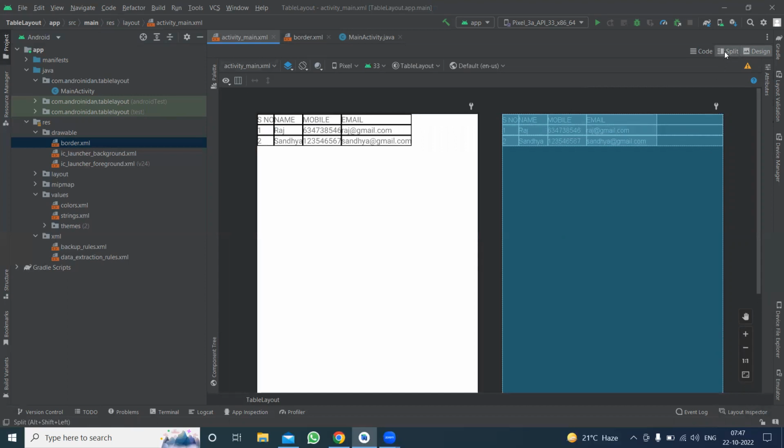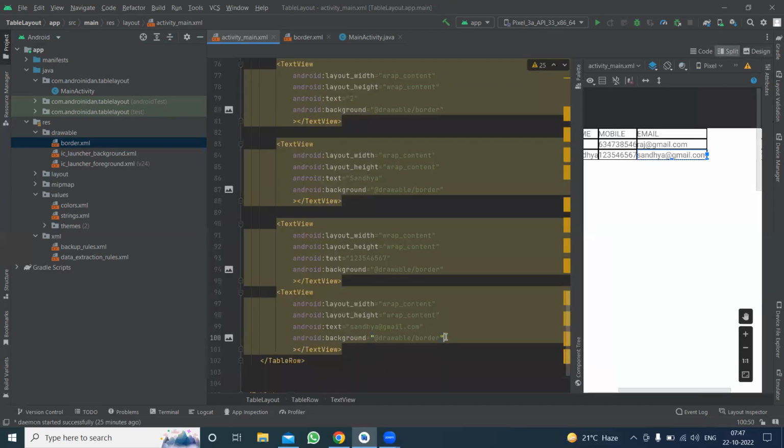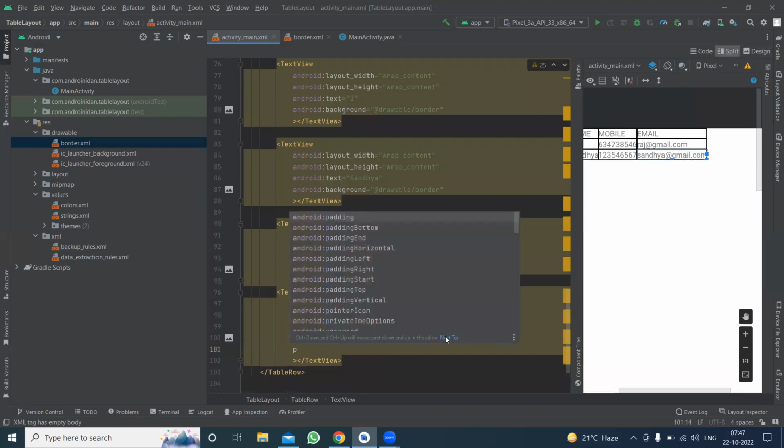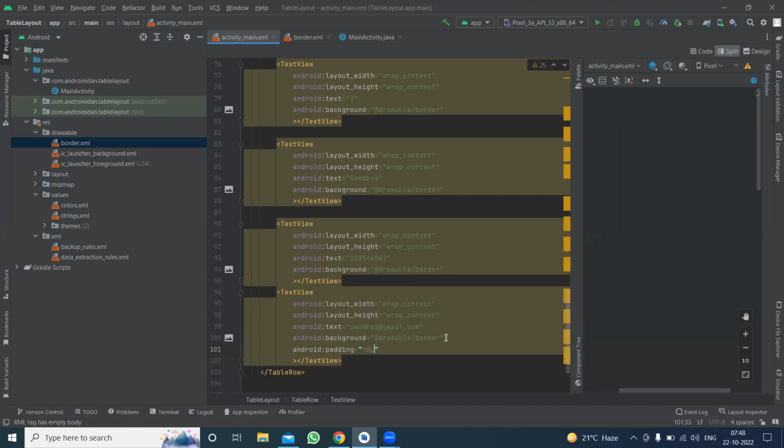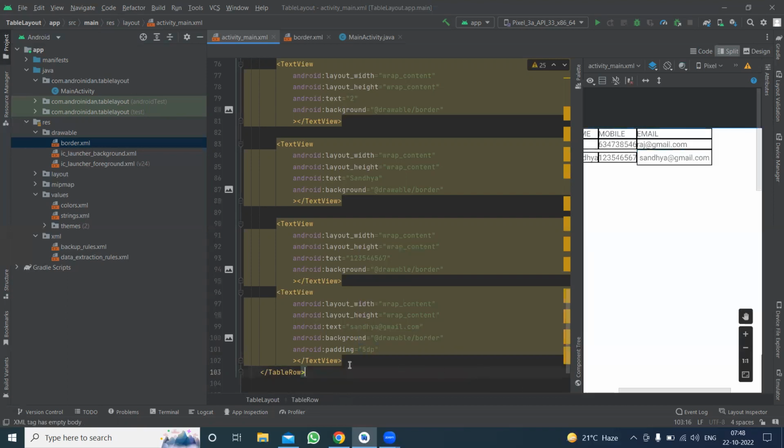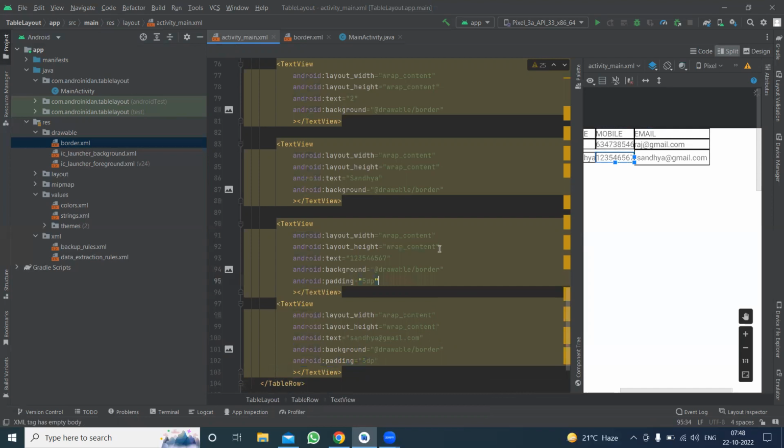For the inner space, I'm using the property called padding. Padding means it can create space surrounding the content. Here the content is nothing but the text view. Here we are creating a text view, and for the text view, the content is the text it is displaying. So 5 dp. Just again the same, I'm applying this padding property everywhere.